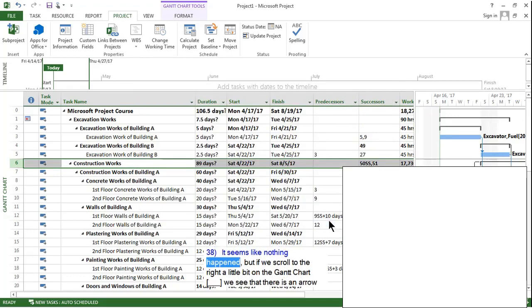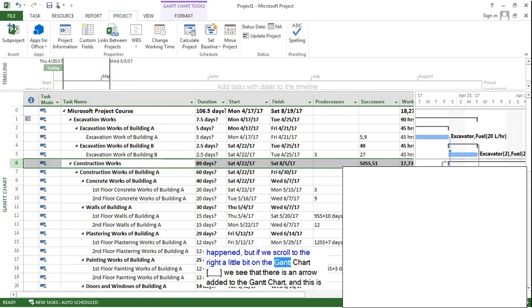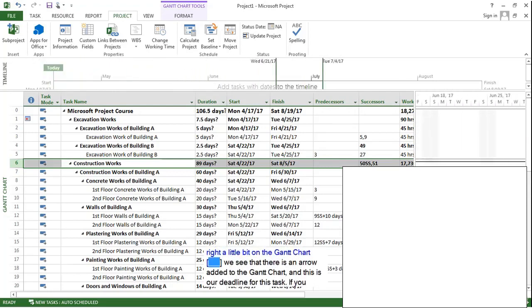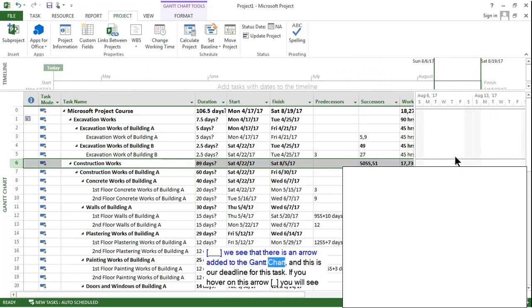It seems like nothing happened, but if we scroll to the right a little bit on the Gantt chart, we see that there is an arrow added to the Gantt chart, and this is our deadline for this task. If you hover on this arrow, you will see the information about this deadline. In the tracking lectures later on, we will see what happens if the task goes past its deadline.